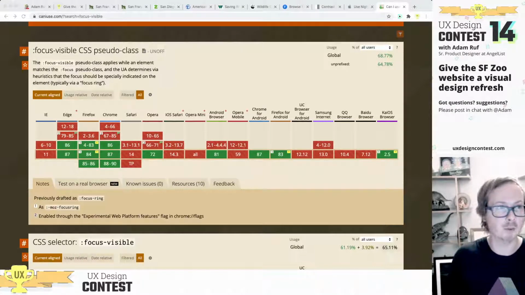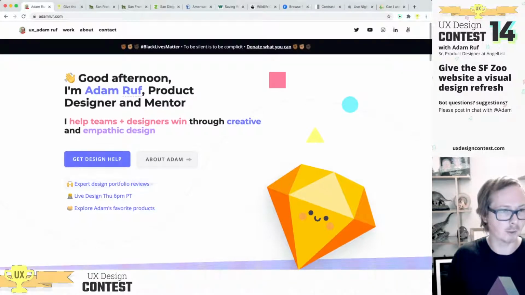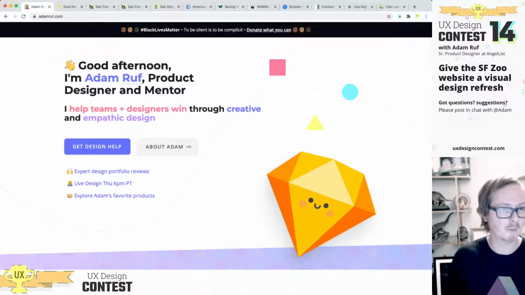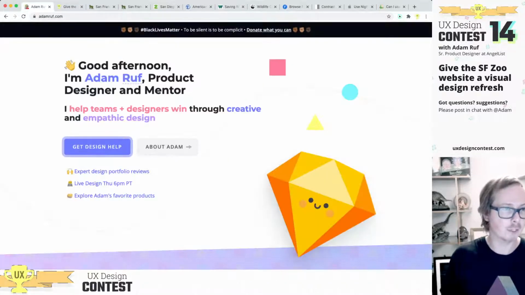And let me show you, I think actually with my own website, this will kind of put me to the test. Let's see if I have this set up correctly. So let me see, if I click Get Design Help, this is going to launch a modal. And then if I close the modal, now I have the focus. So basically, go in here.